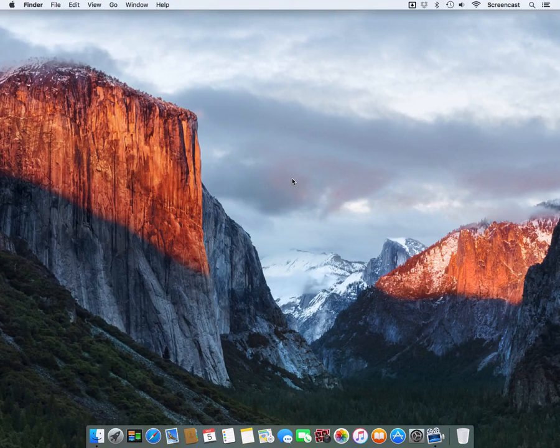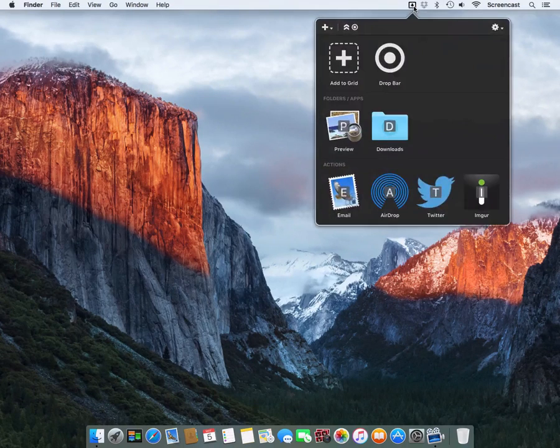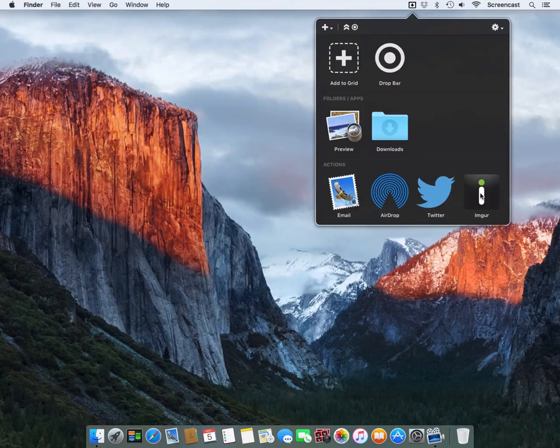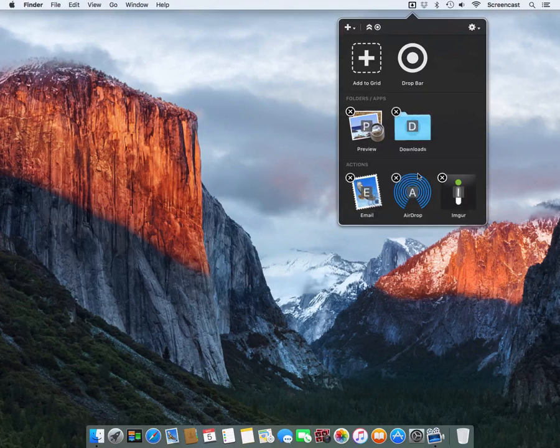So after you run Dropzone, you'll have this new menu item up in your menu bar, and you can click on that to open what's known as the Dropzone grid. In your Dropzone grid are all your folders and actions that you have added to Dropzone. You can drag actions around to reorder them. Or if you hold down the Option key, you can remove actions from the grid.